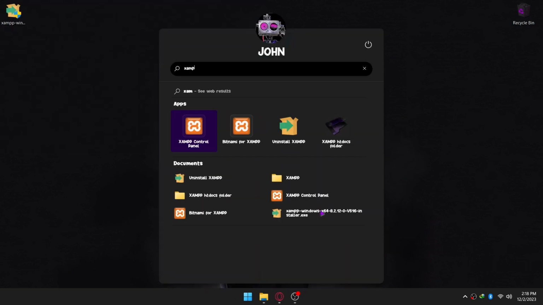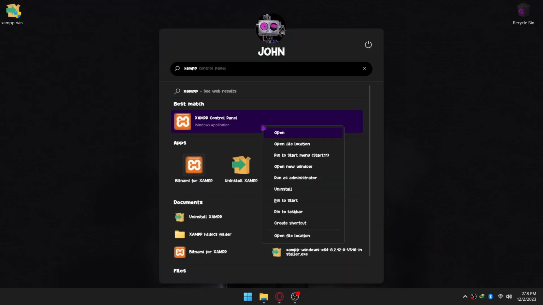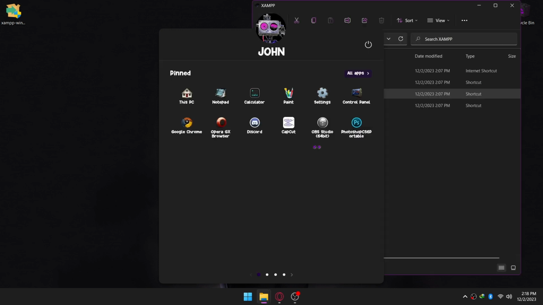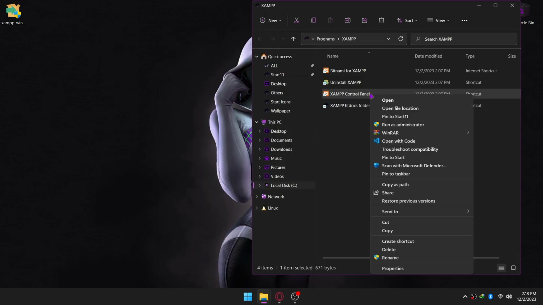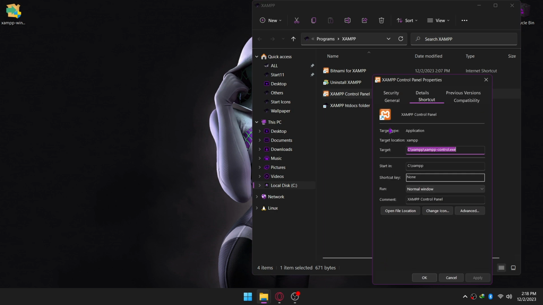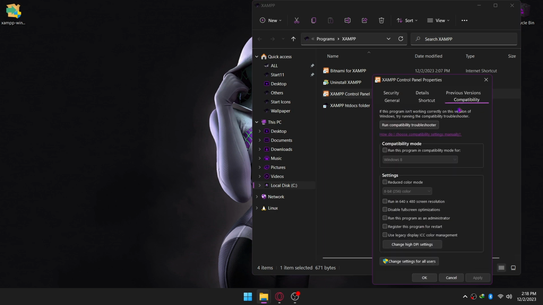Search XAMPP. Right click, open file location. Right click, properties. Compatibility. Run this program as an administrator.